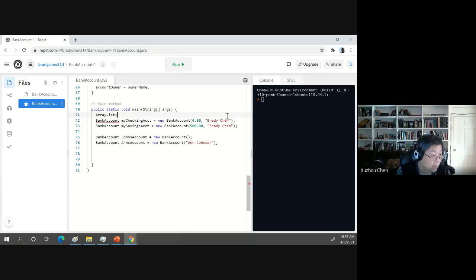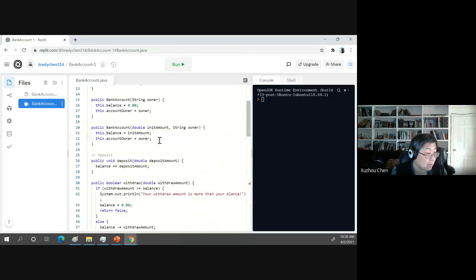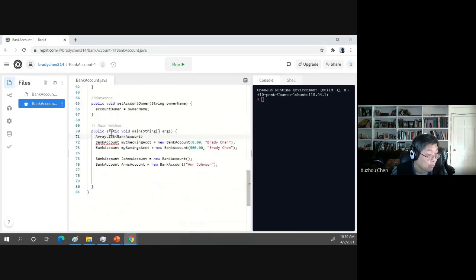Now the array list is actually going to give you a list of accounts. So it's a bank account. Remember, bank account is a class I just defined here, and I can create each instance of bank account, right? But now I want to create an array list of bank accounts.